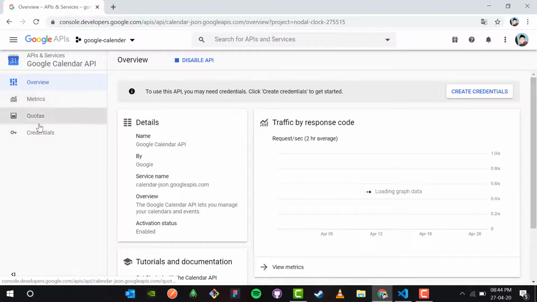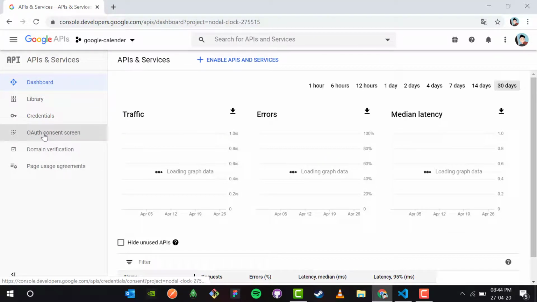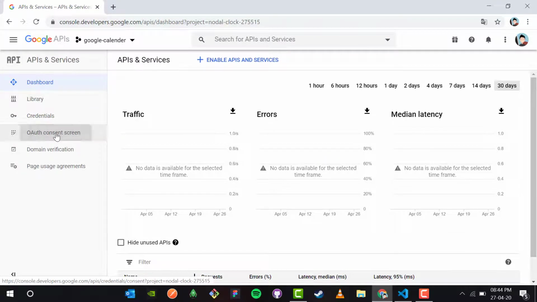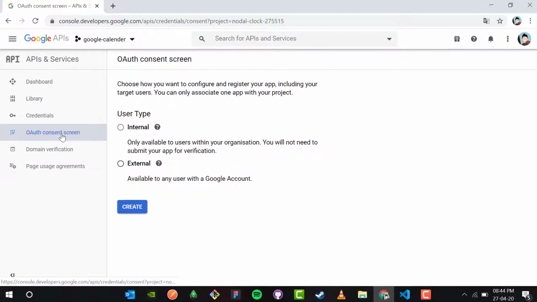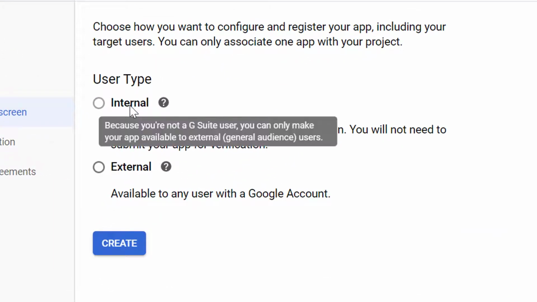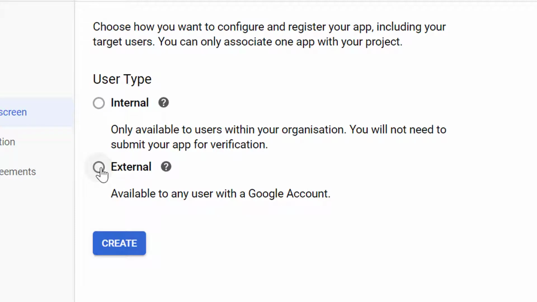So it's done. Name: Google Calendar API. Okay, we have to make credentials, create credentials, but before this we have to make an OAuth consent screen. Now OAuth consent screens are those little pop-ups that ask you for your permissions. They are of two types, internal and external. Internal is limited to G Suite, which I don't know what G Suite means. We have to select external, create.